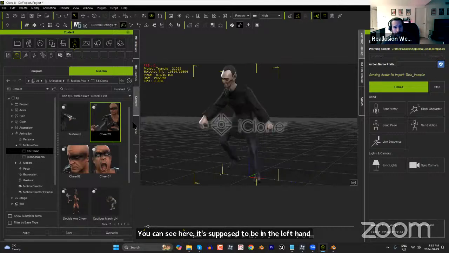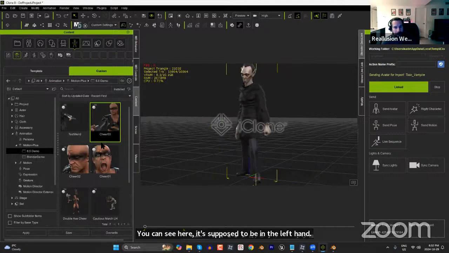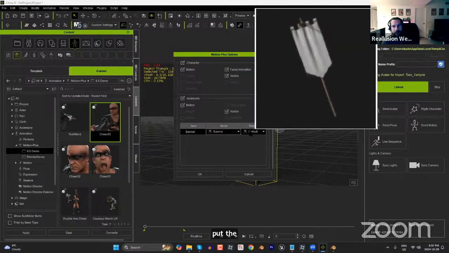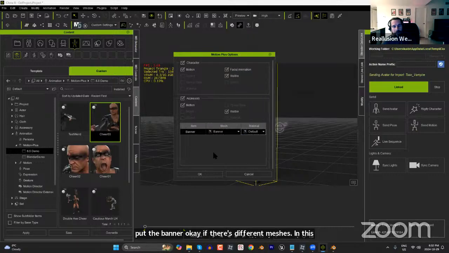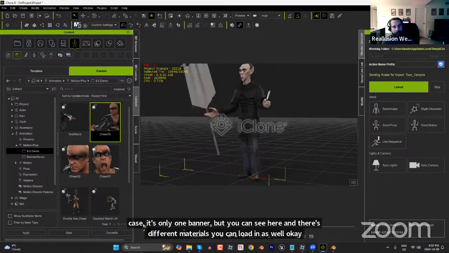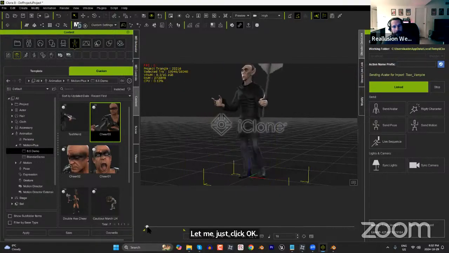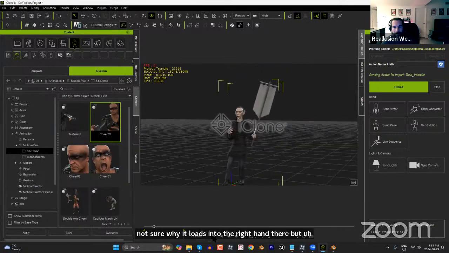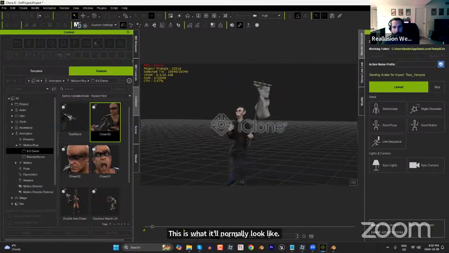If I undo that, let's see if I right click it. You see here, if I right click and drag, it has the option to put the banner. If there are different meshes, in this case it's only one banner. But you can see there are different materials you can load in as well. I just click OK. All right, I'm not sure why it loads into the right hand there, but this is what it'll normally look like. Okay, you can see the physics results on the banner as well.